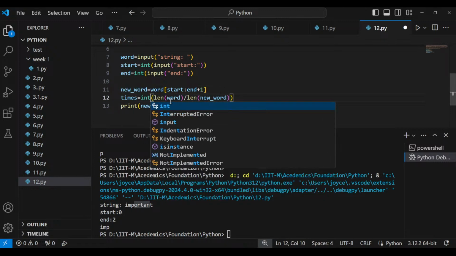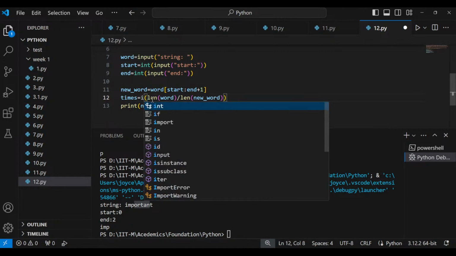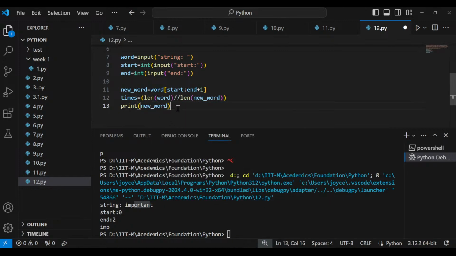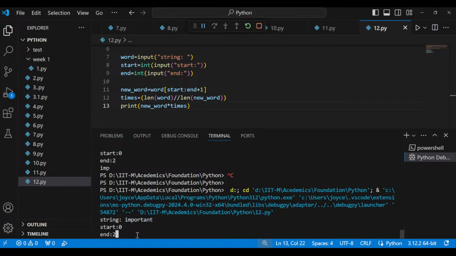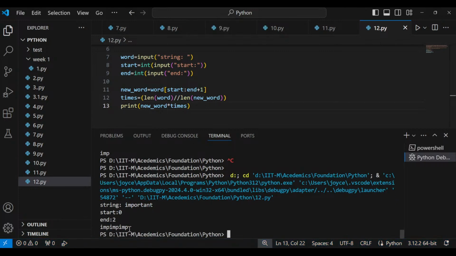So int of, or why that? Just for division is better instead of typecasting and all this thing. New word into times, not 8 though, it is into. Let's check this. String, not content. What am I doing? IMP, IMP, IMP. This is 9, 1, 2, 3, 4, 5, 6, 7, 8, 9. Is that what's expected? Yes, that is what is expected.